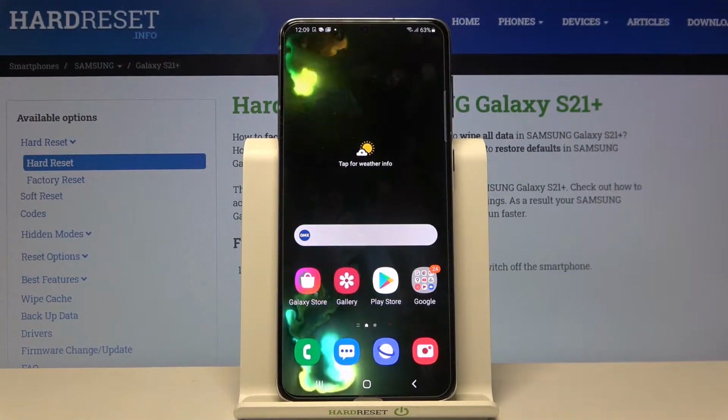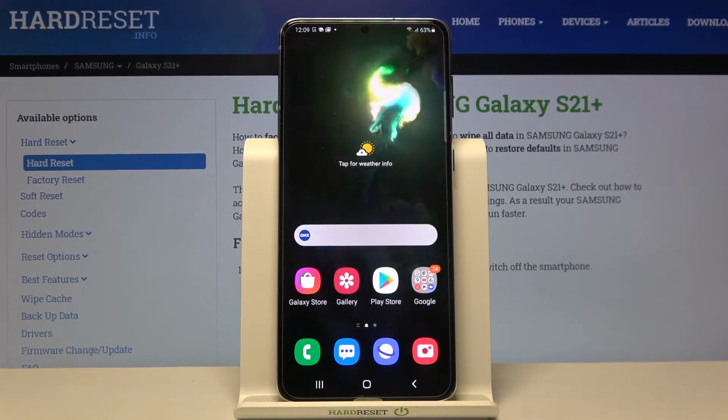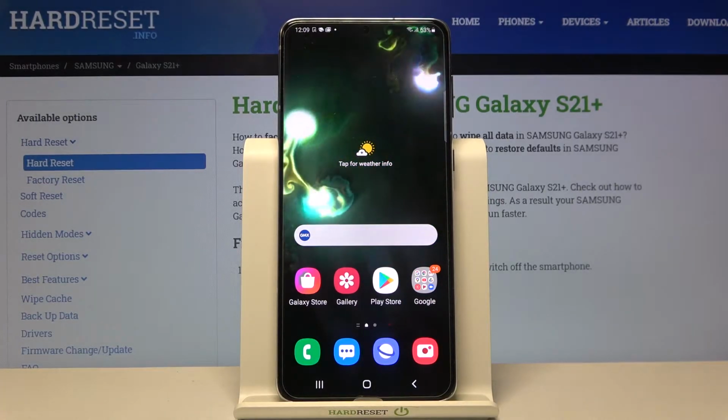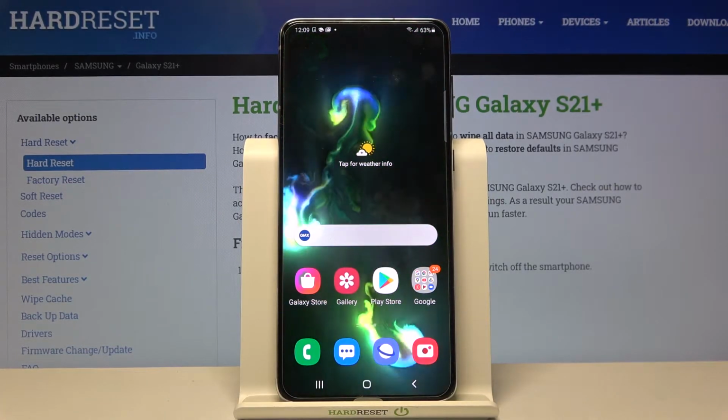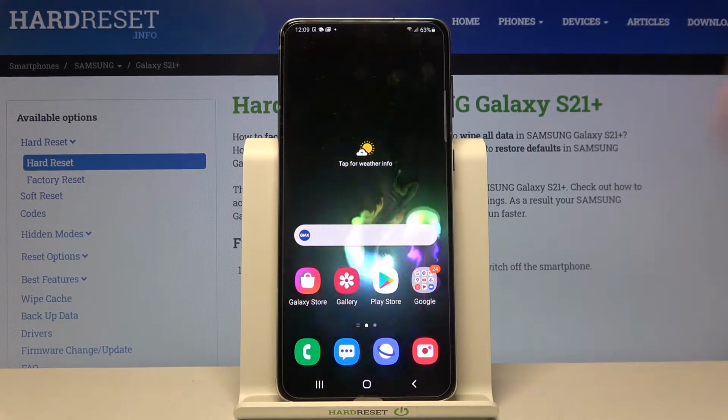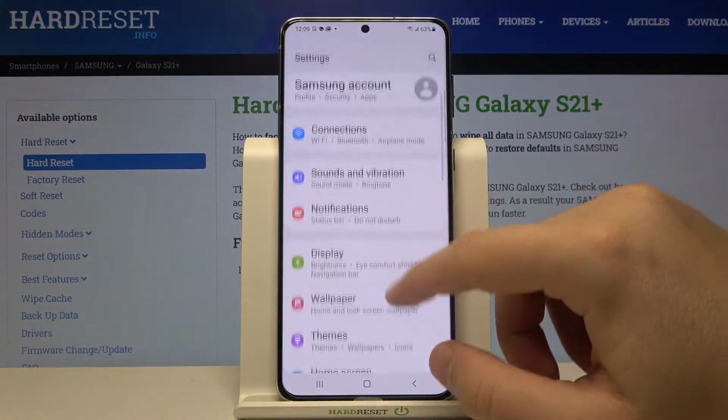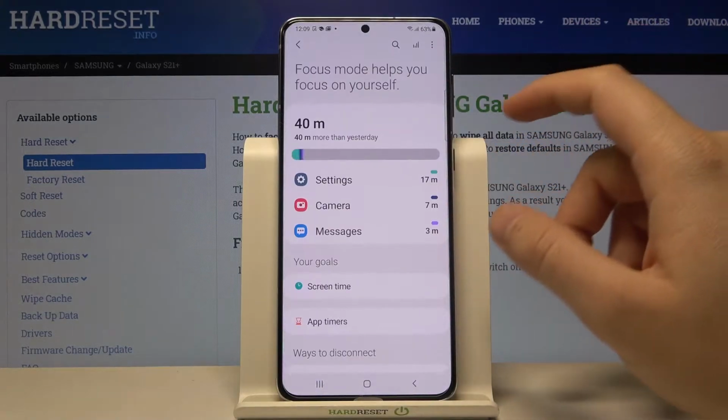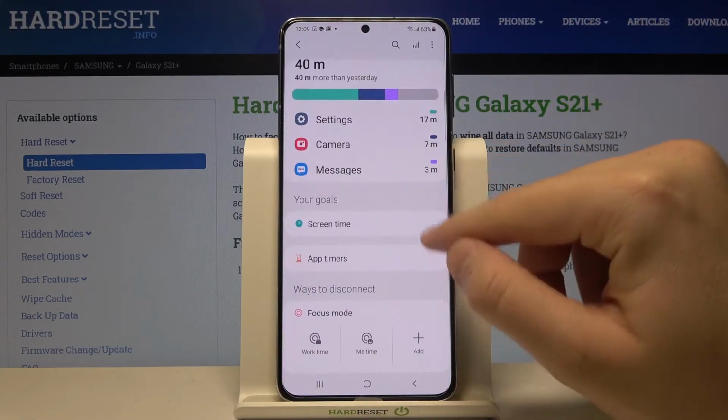Welcome. In front of me I have a Samsung Galaxy S21 Plus, and I'm going to show you how we can check the number of apps that you opened during the day. So at first we have to move to the settings, then we have to find digital well-being and parental controls, and then we have to go to the app timers.